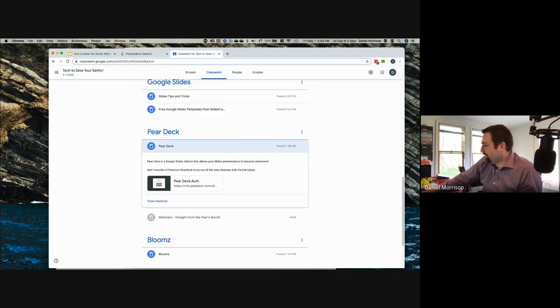All right, Google has a Be Internet Smart lesson using Pear Deck. That's awesome.